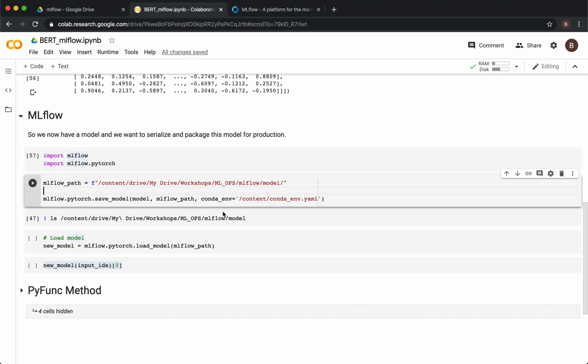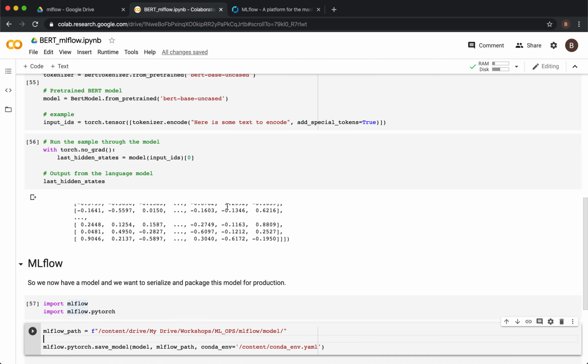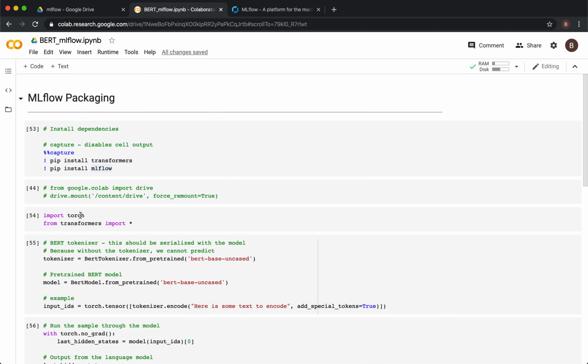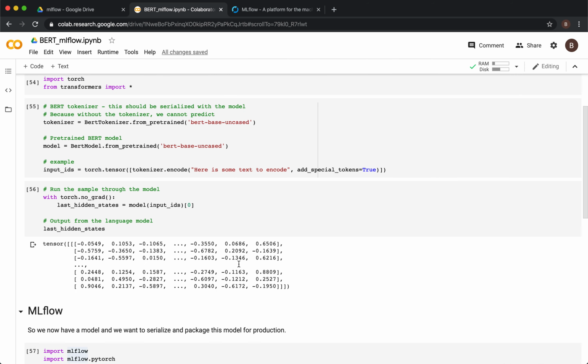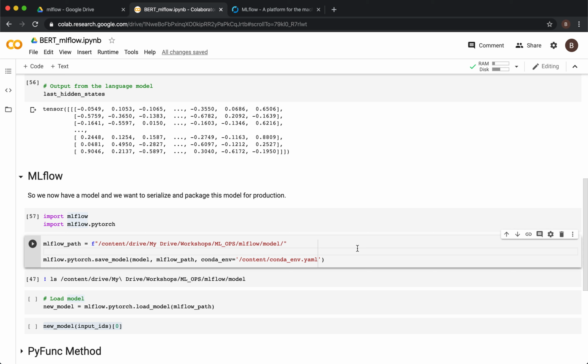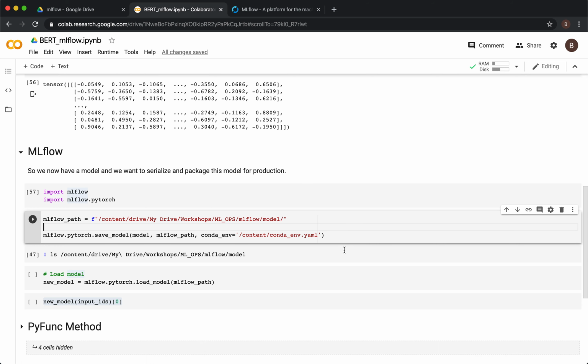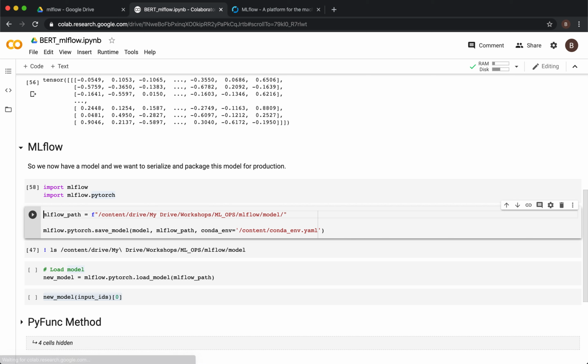And the third parameter here, we can see conda_env. This is where we would store all of the requirements for our model. So we have PyTorch as a requirement, we have transformers as a requirement, MLflow. So this is where you would store all of that so that in your deployment environment, you can actually replicate this exact environment that you created the model in. So let's go ahead and run this.